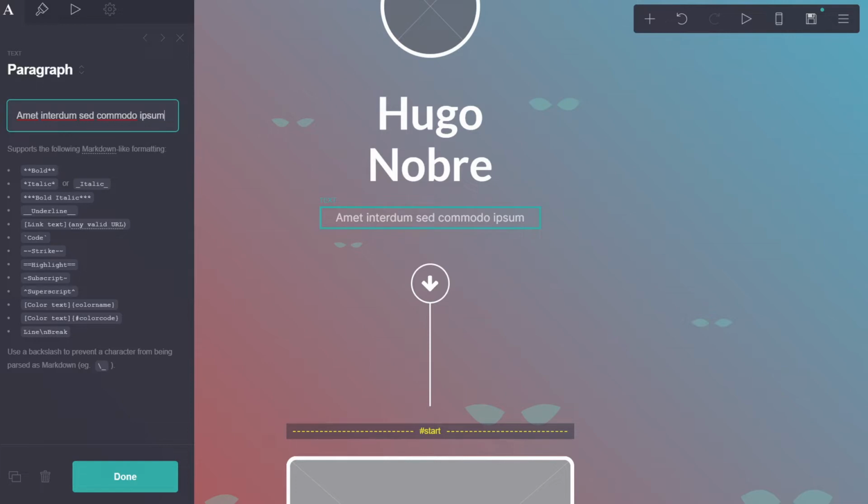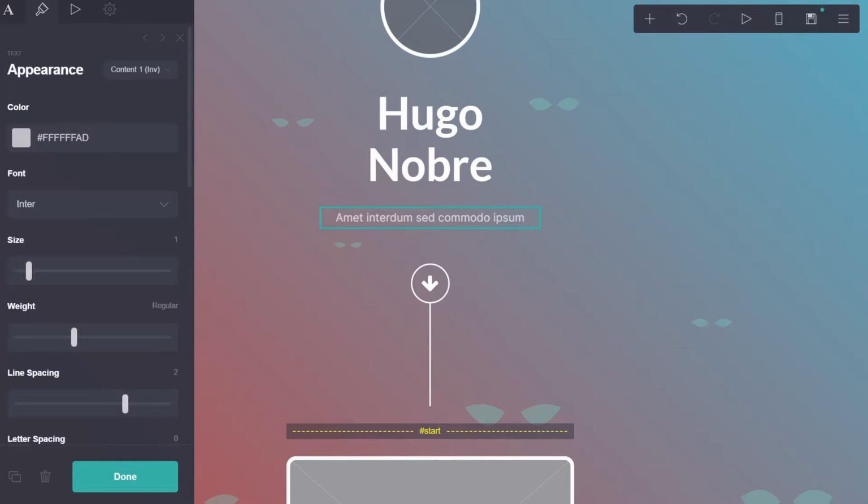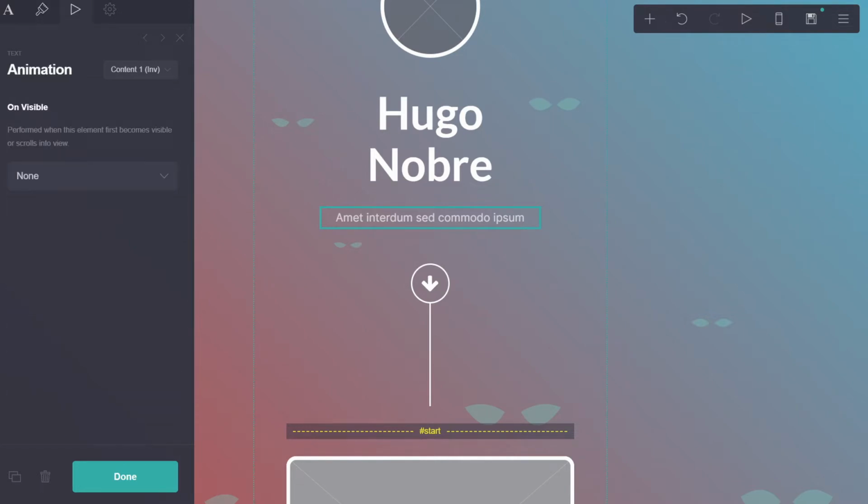The first is the element's main tab, where you can change properties for that type of element. The second is the appearance tab, where you can change the appearance of an element, such as colors, fonts and size. The third is the animation tab, where you can add animation effects on your page so that they will pop up in a certain way once the page loads or on scroll down.